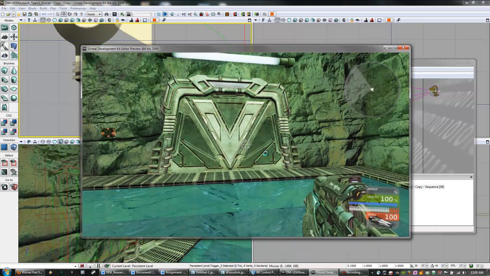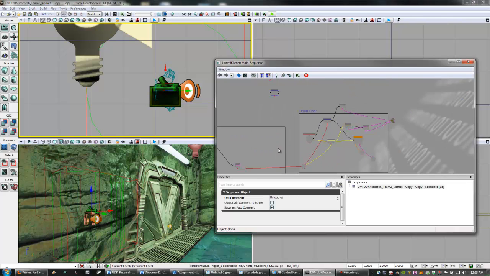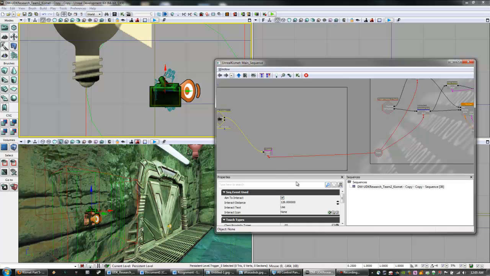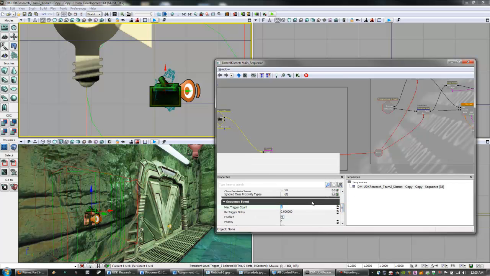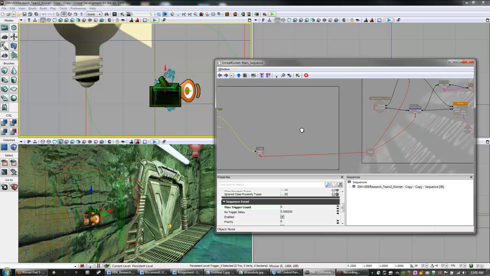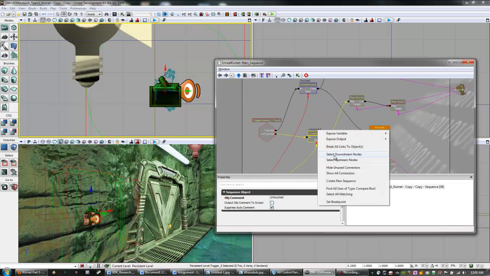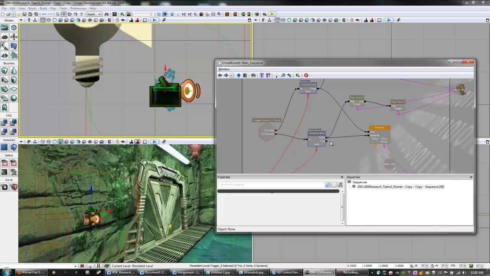Looks like we got a problem. I'm going to want to set that value to infinite too, so it can trigger more than once. I don't think that's the issue. Oh yeah, right here, I want this animation to play in reverse once if the door is locked. So I need to expose that output. True is also going to go to reverse. That should do it.